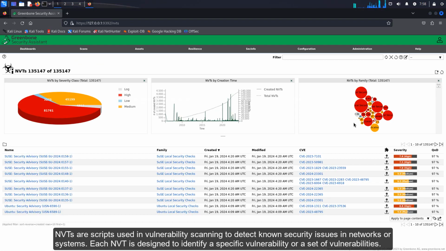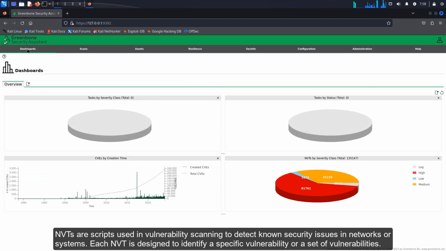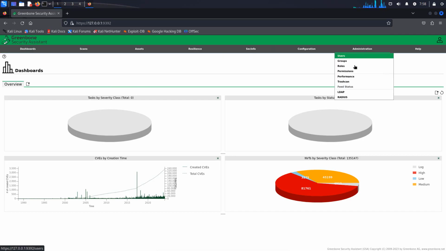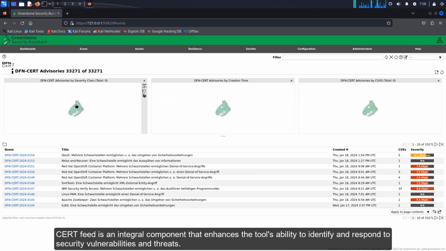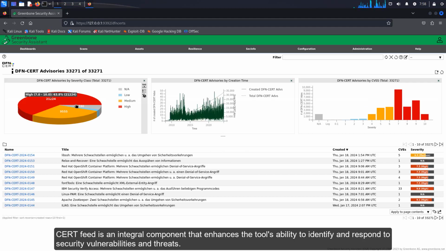NVTs are scripts used in vulnerability scanning to detect known security issues in networks or systems. Each NVT is designed to identify a specific vulnerability or a set of vulnerabilities. The CERT feed is an integral component that enhances the tool's ability to identify and respond to security vulnerabilities and threats.